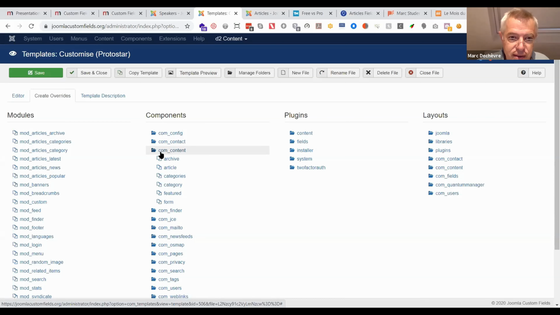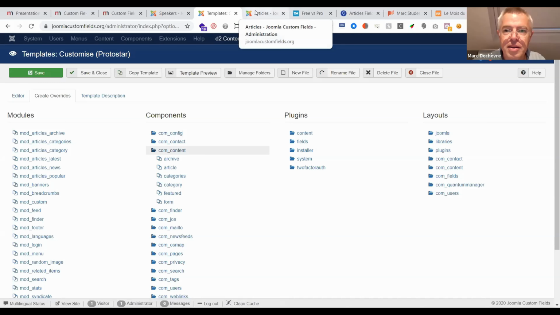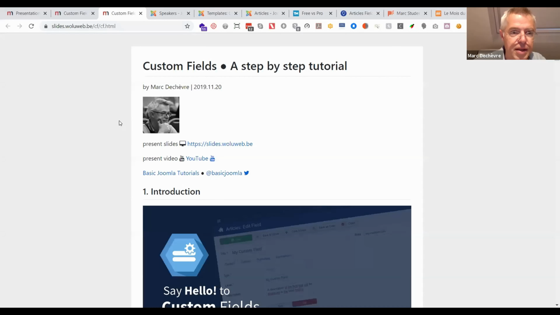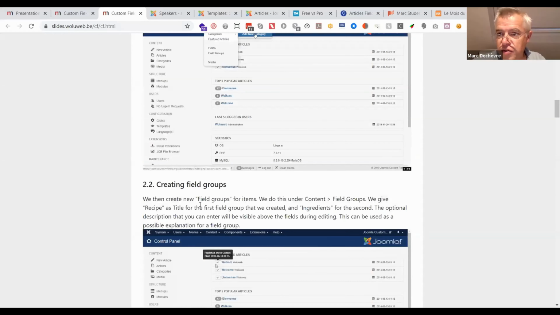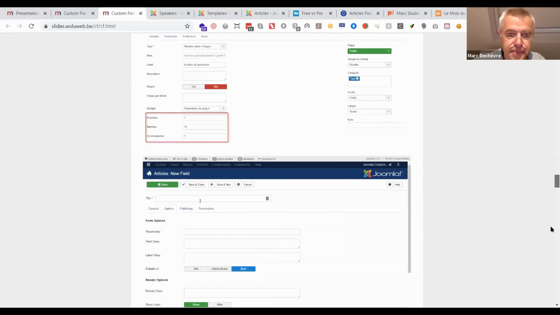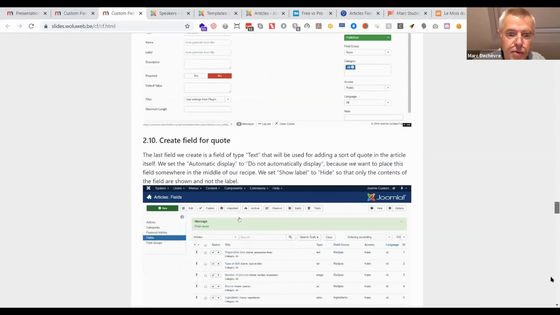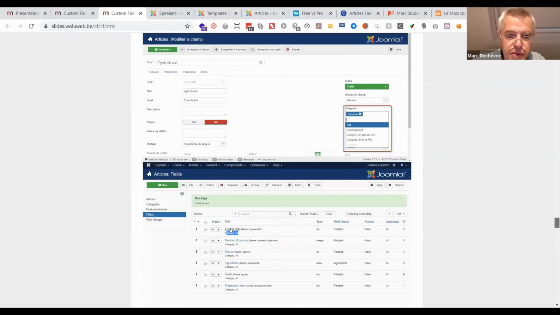Okay, there we have different things. We have the archives, one given article, categories, or a category. In this case, I want to select, if I'm not mistaken, category, but I'll just check quickly on the presentation so that I don't have to repeat it twice. Override, where is my override?